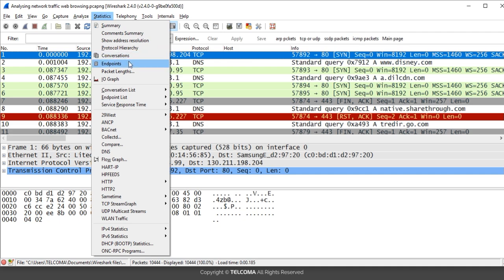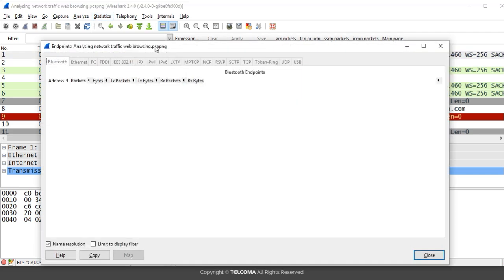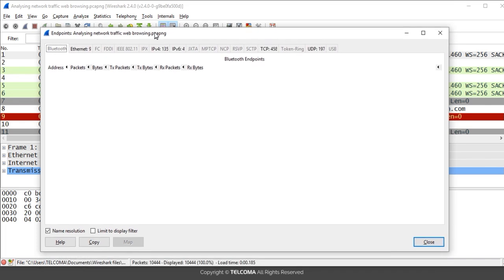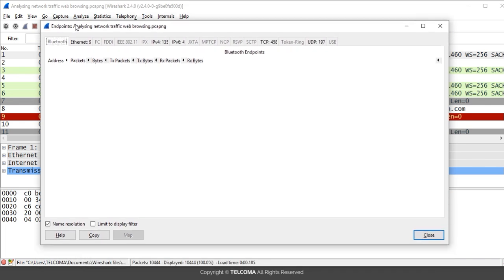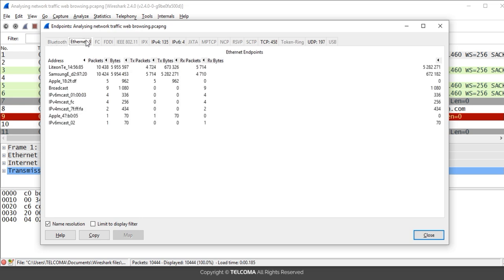As I click on Endpoints, I have captured some packets here. This endpoint option will display the information as such. It will present the addresses in Ethernet, IPv4, IPv6, TCP and UDP form. It means in this trace file there are 9 Ethernet addresses, 135 IPv4 addresses, 4 IPv6 addresses, and in the same way TCP and UDP addresses.